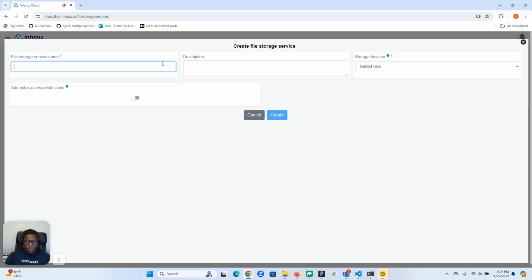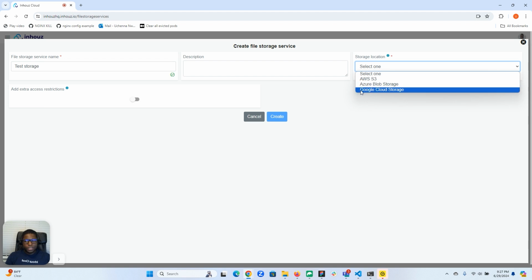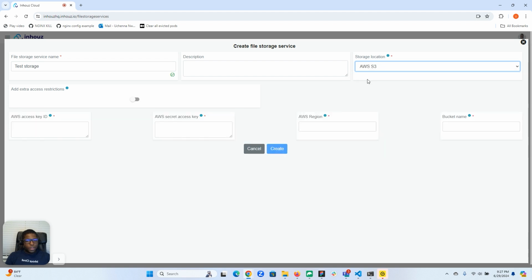Give it a name. So let's say this is Test Storage. You can call it whatever you want. Give it a description. So we do integrate with the three major file storage service providers: AWS S3, Azure Blob Storage, and Google Cloud Storage. Now, depending on which one you're trying to set up, there will be different fields that are required.